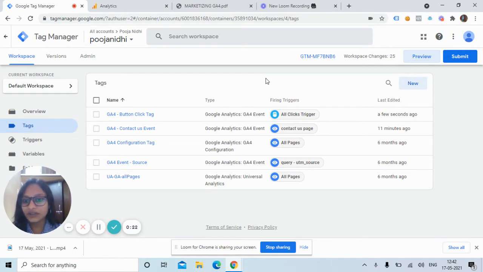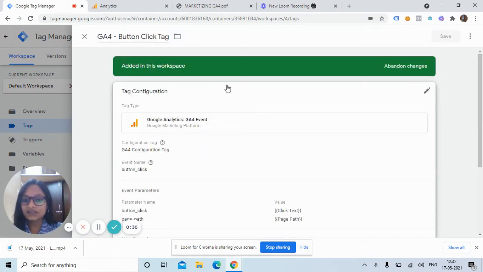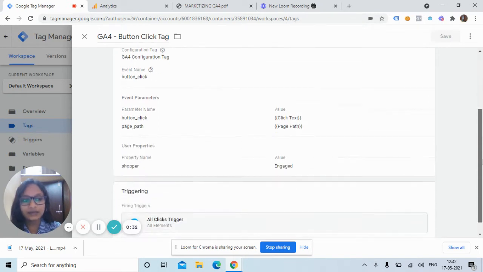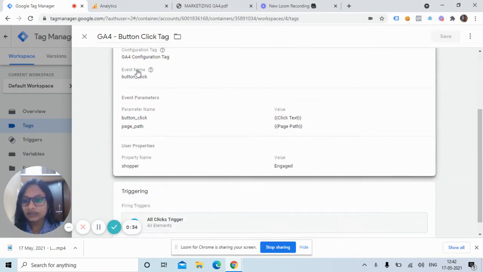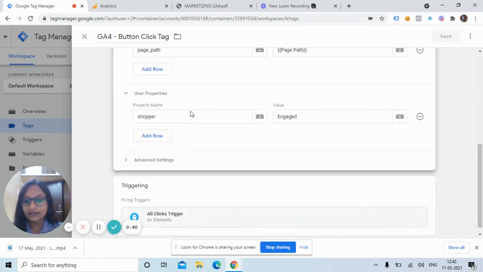And we have already discussed in the previous video, we have been sending a button click and some custom parameters with a button click. So what if we would like to categorize these users by assigning them a user property? So in this button click tag, we are going to assign a user property called shopper. As he clicks on the shop now button, here's a shopper and the value could be given as engaged.